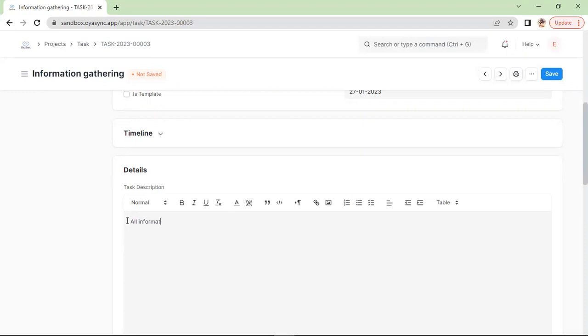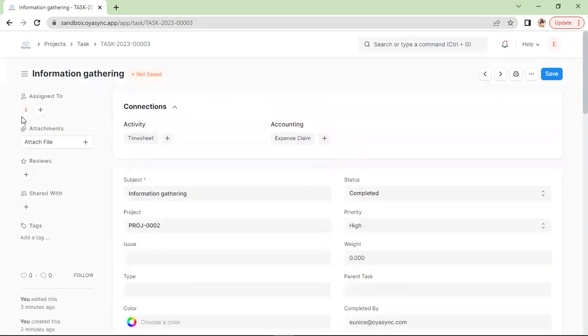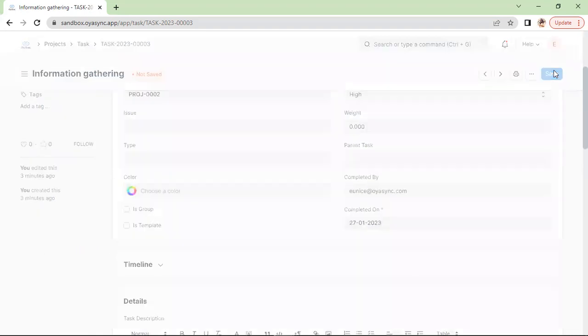all information regarding the client has been documented and attached. Here. So that way, when the project manager comes, which is you, can be able to see. Here is where you get to attach all the files. If there was a document that was created based on this information gathered, it can be attached here, and then you save.